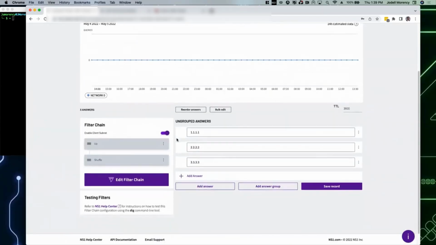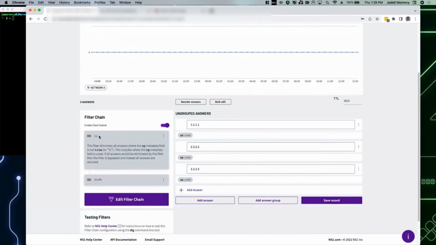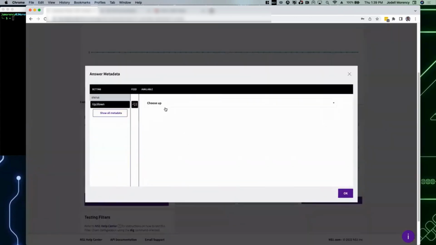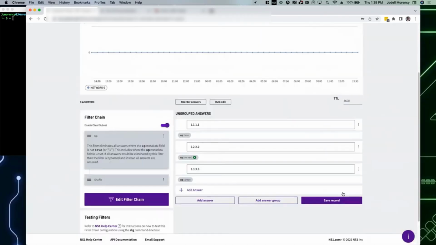The next thing I'm going to do is supply metadata for my filter. So up is going to be looking for up metadata, and I can set this as up or down, true or false, or I can actually connect it to a feed or a monitor in the platform. So I can just connect this to a monitor I already have created, and now this answer will only be manipulated according to the health of that monitor.